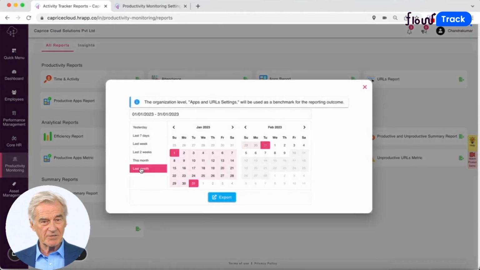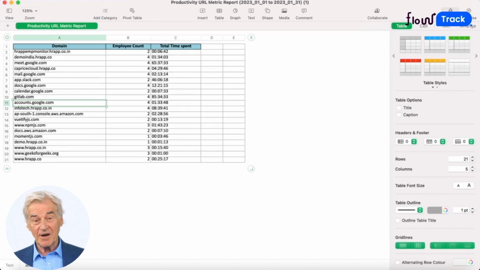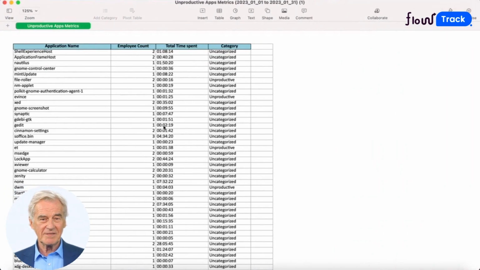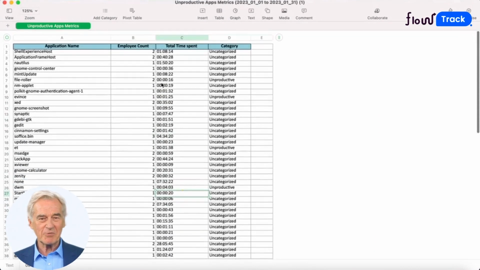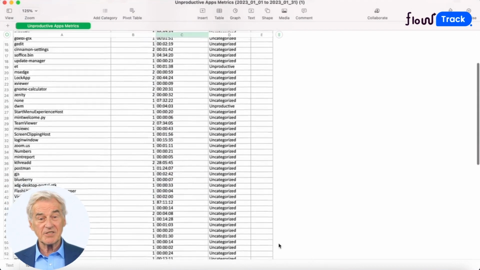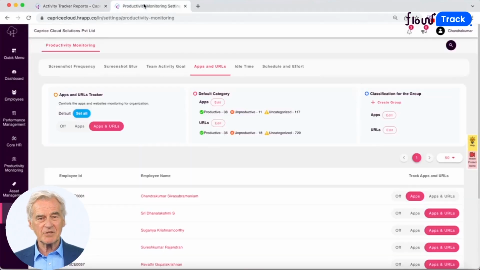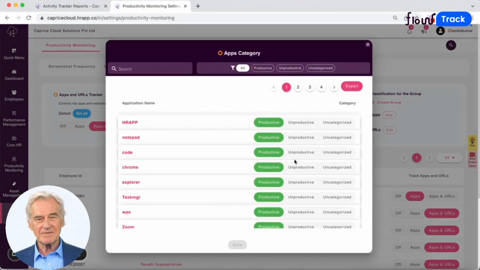The Unproductive Apps Metric Report provides an overview of the usage of unproductive and uncategorized applications by unique users over a specified time period, as well as the total time spent by all of these users. This report assists organizations in identifying instances of unproductive application usage and taking necessary action. The Unproductive Apps Metric Report is often used to classify applications as productive or unproductive in the productivity monitoring settings.